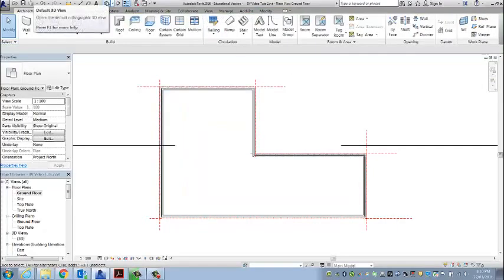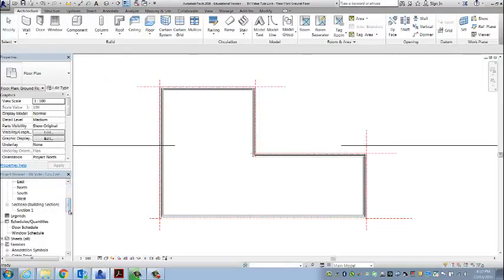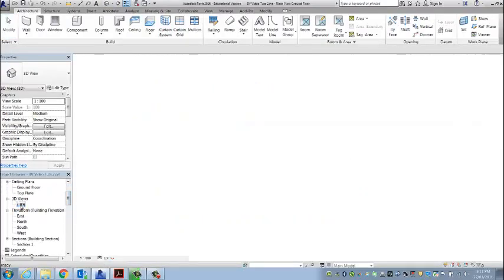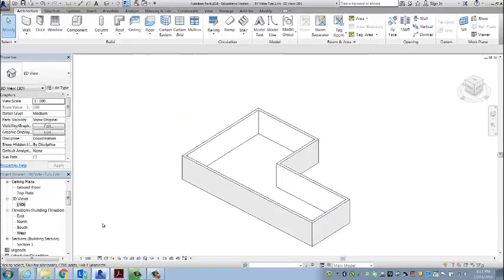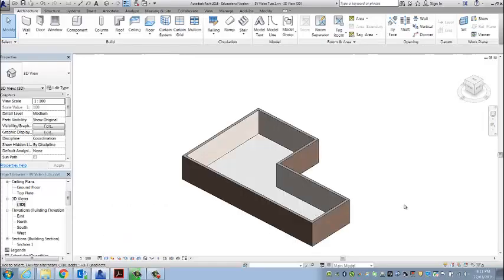So just to be sure that I'm looking at what I've created, I'm coming up into my little 3D view that looks like a doghouse, or again down here in my project browser. I come down to 3D views. I'm going to type in SD for shaded view, or I'll come down here and type shaded, and I'm just going to flip this drawing up.